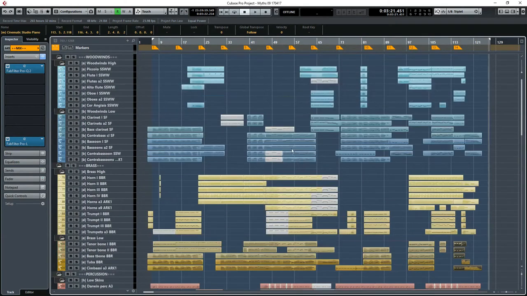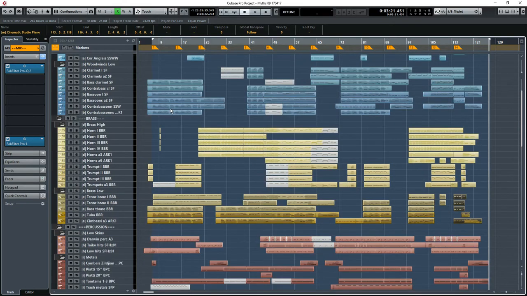Now, let's look at some of the libraries that I've used on this track. Woodwinds. SSWW and SF both stand for one thing, which is the Spitfire Symphonic Woodwinds library. I think the inconsistency in naming is just a leftover from a previous version of my orchestral template. Moving on to brass.